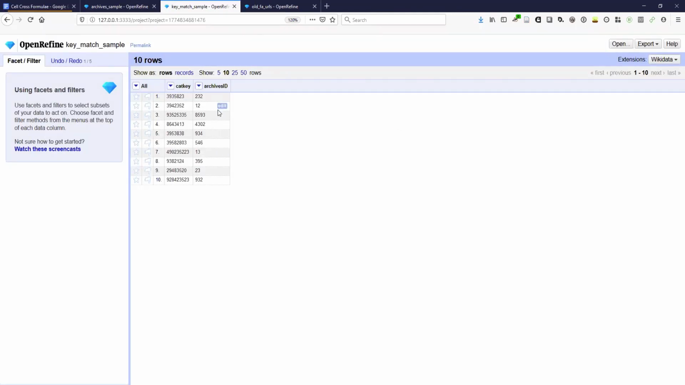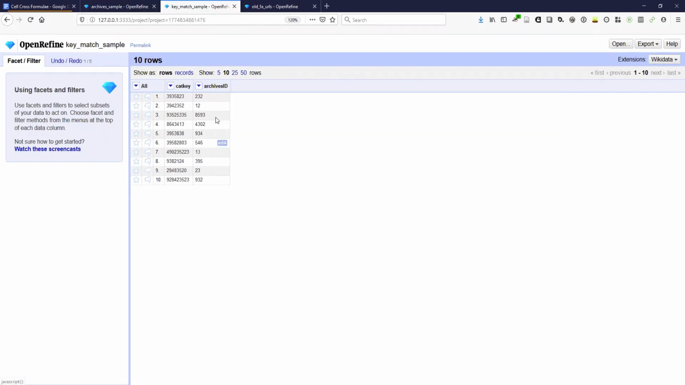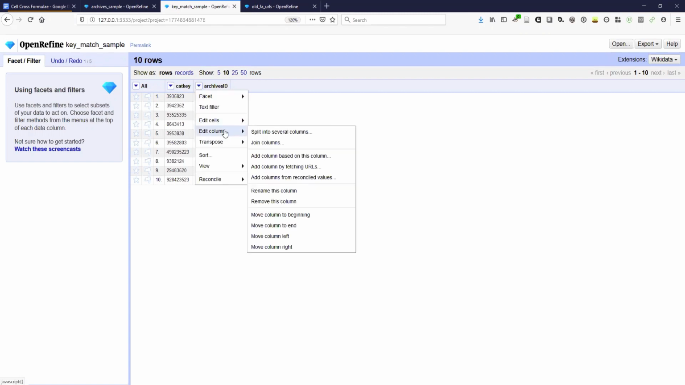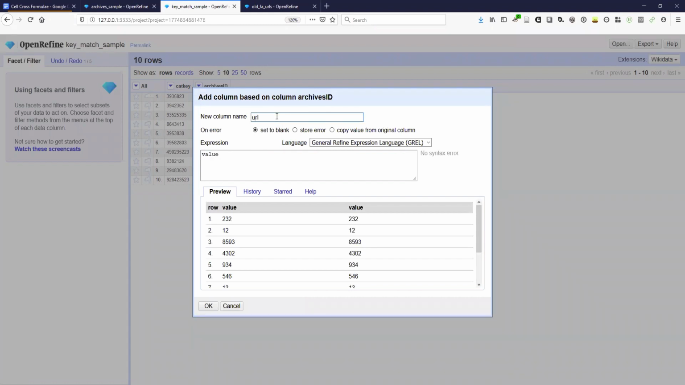First, I select the column that I want to use as a reference point. This is the column that has to match something else over here. And while I am using an ID, which is a very nice reference point, you can actually match things like text strings as long as the values are identical. If the values aren't identical, you may need to do some data cleanup first. So add column based on this column. This means that each row of the new column will be based on the same row in the existing column. I'm going to name the column URL. And let's see what it does as a default.